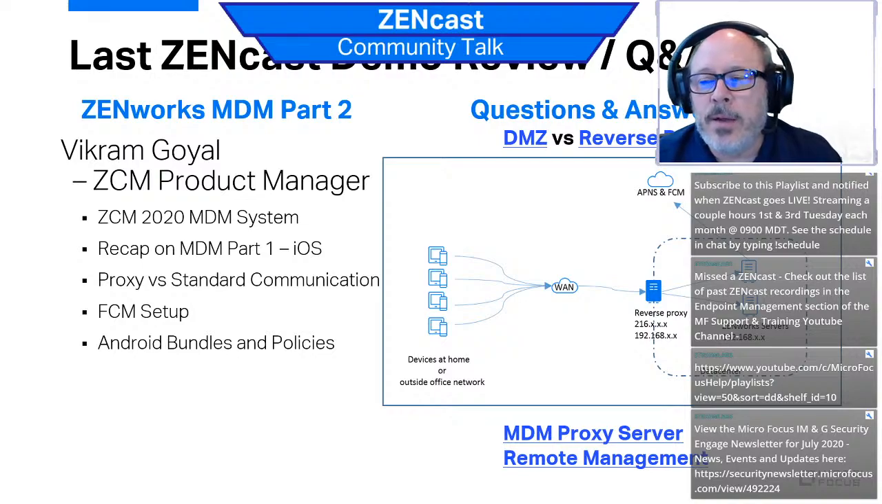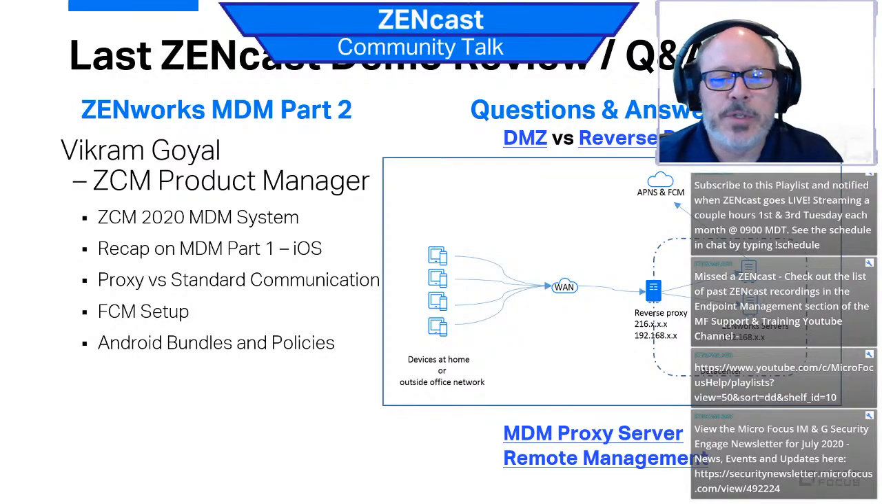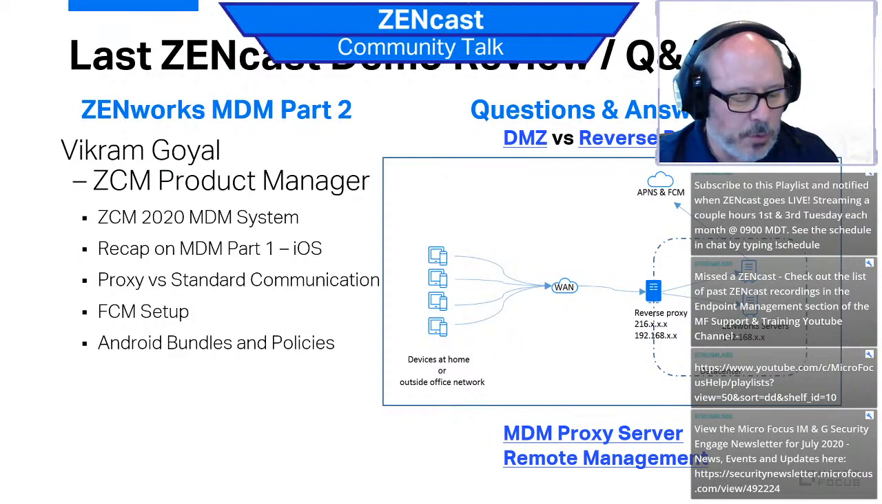And so I found this in one of the articles out there, and you should be able to find this out. We covered DMZ versus reverse proxy, and then there's other proxies like the MDM proxy server and remote management. So those details are out there, either on the community site or in the documentation. I wanted to at least present that because it was an outstanding question from last time. Vikram did a great job.